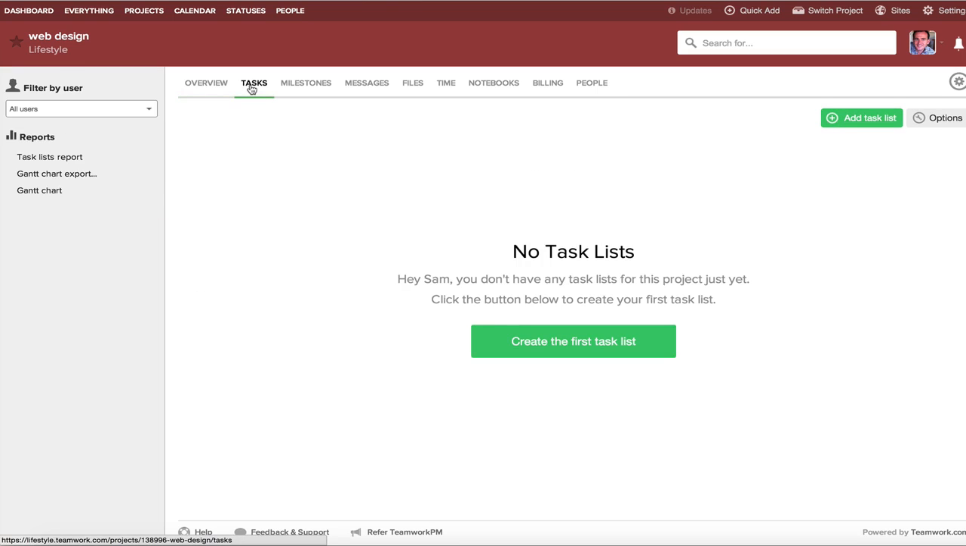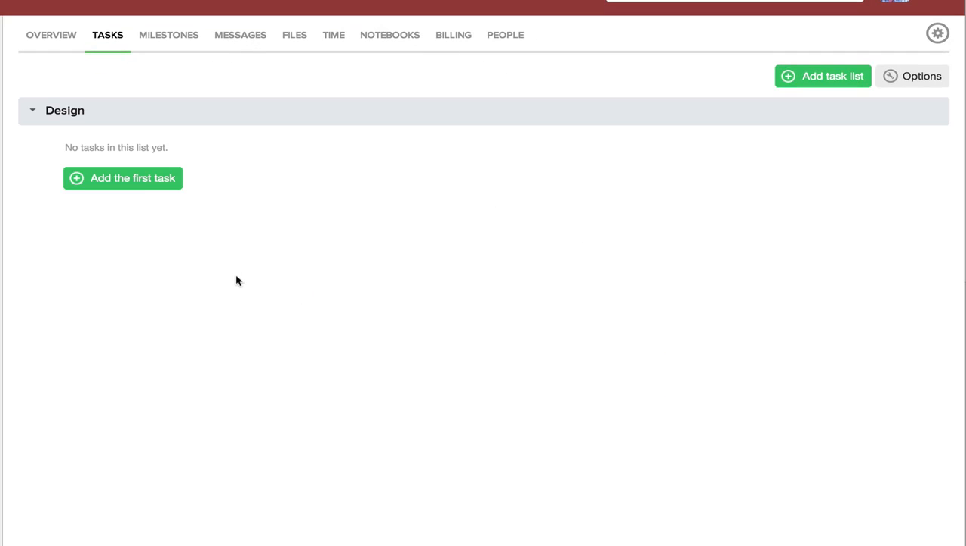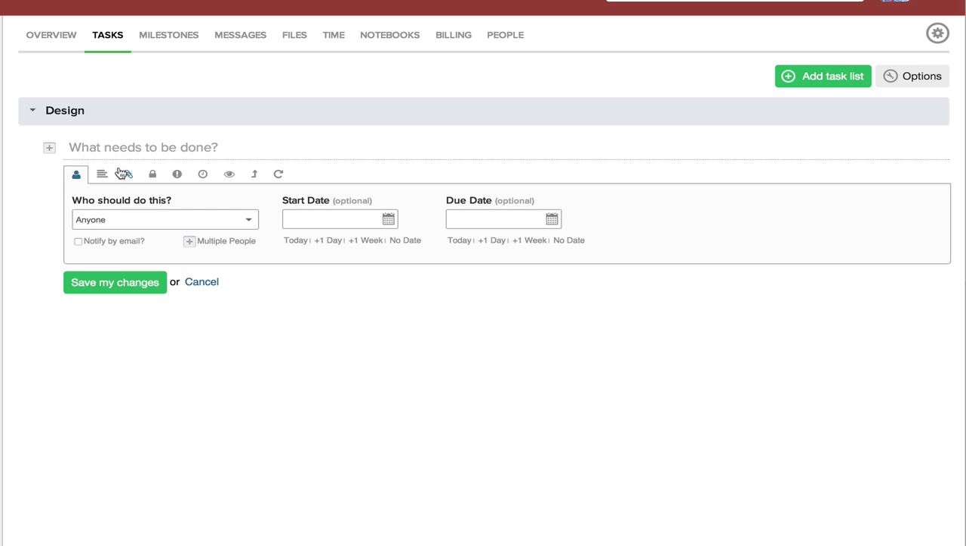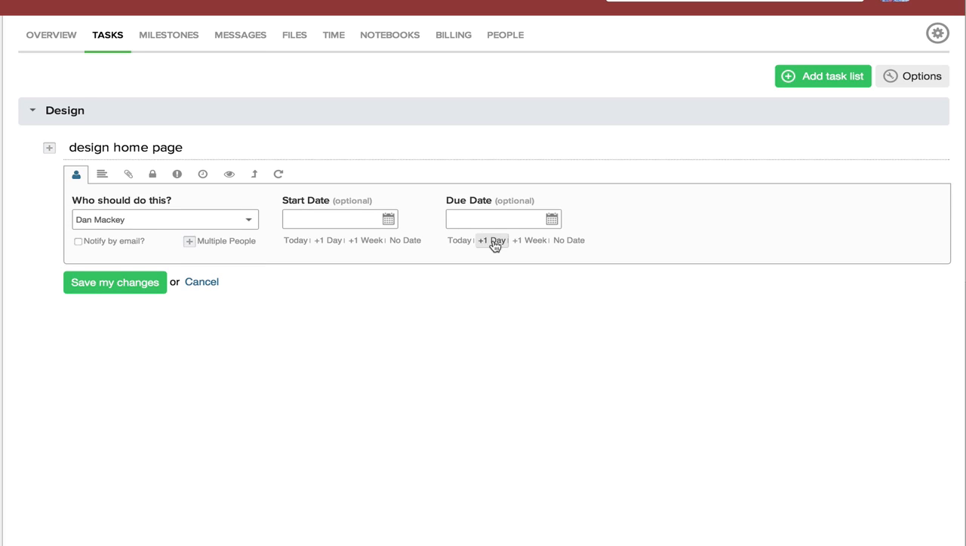So if you go to the task tab, this is where you really create the main action items of the project. These are the things that you need to achieve to move a project along. So you can create your first task list. If we create a task list called design, add that task list, and now we can start adding the first task. Design the home page. You can now pick who on your project you want to assign that task to, when it needs to be done by, and then you have the option to notify them by email as well. And then you can click on Save Changes.